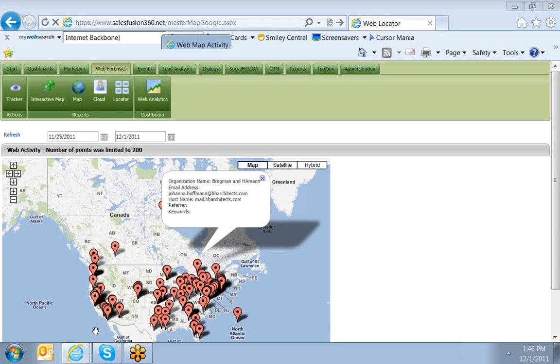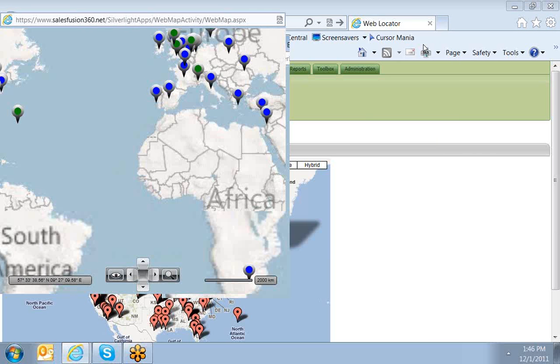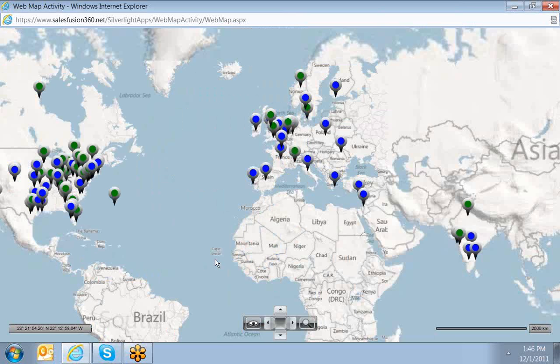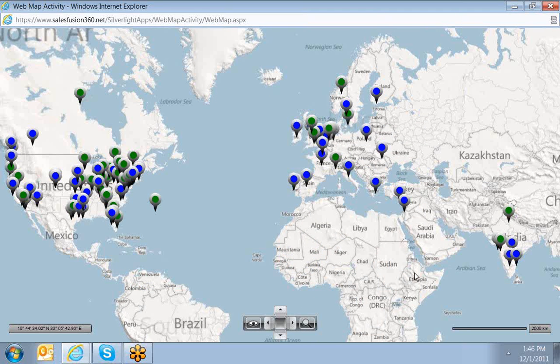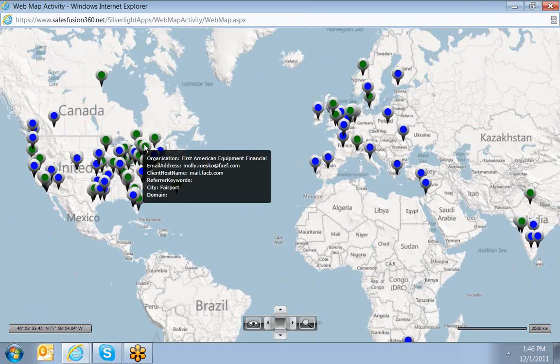Let's see if our Silverlight has come up. Okay, and it looks like it has. Now, it looks very similar to the other map, but what I really like about this is I can drag and drop it. I can move it all around the place, and I get a very quick visual look at where I'm getting a lot of hits. For example, I can see down here that I have about 7 hits in India, and lots of visits over here in the UK. And of course, you have your United States. And these you can, again, hover over and get some basic information.